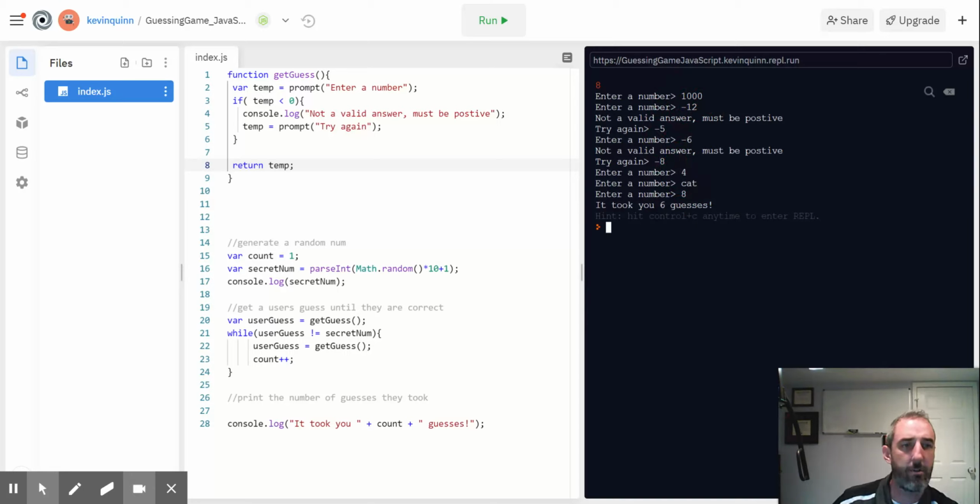Obviously it is not counting all of them. When we were doing these negative answers, it was skipping the count. It was saying that those weren't legitimate. So in fact, 10,000 counted. That was our first guess. -12 did not. -5 did not. -6 did not. -8 did not. 4 counted. Cat counted. And 8 counted. And it still gave us 6. So something goofy is going on there that we need to fix. But it wasn't counting all those negatives over and over again. So that's at least a step in the right direction.